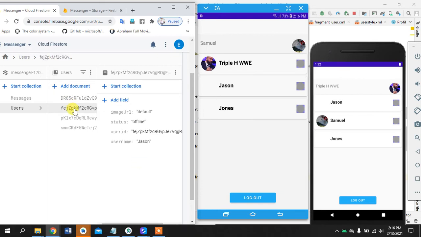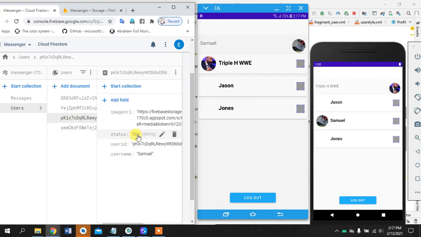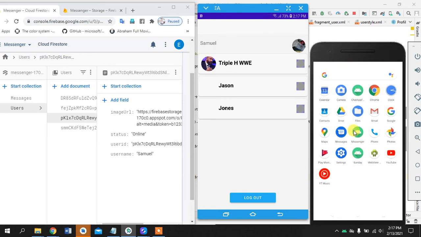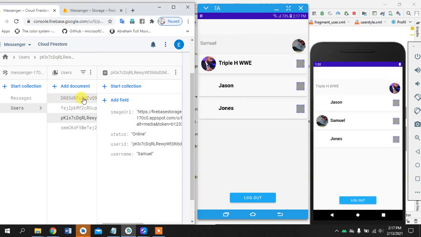So if we go to the Samuel document, that status is also online. So if I put it on pause, then you would see the status change. Oh, so yeah, right now it will not go back because we have to add the back button in our navigation. But if this app is put on pause, that gets updated. Yeah, let me just show you a better demonstration of it.